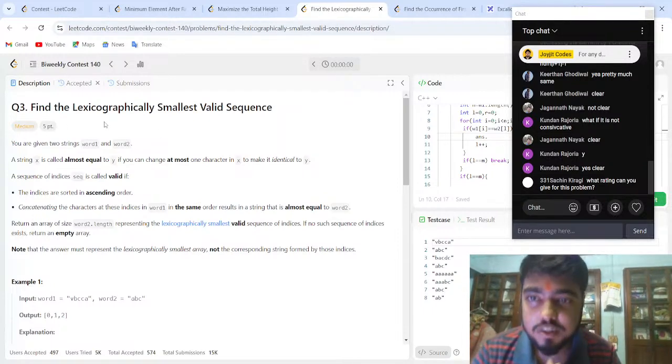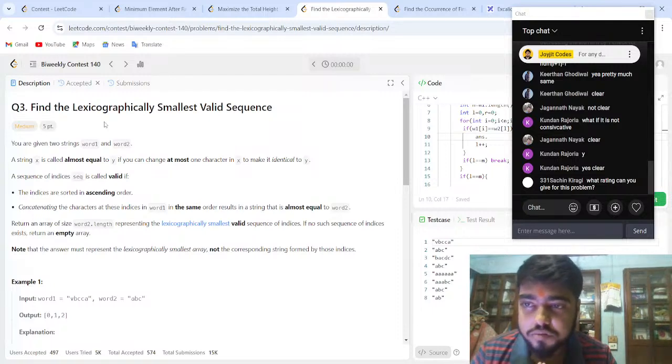Find the lexicographically smallest valid sequence. You're given two strings, word1 and word2. A string x is almost equal to y.